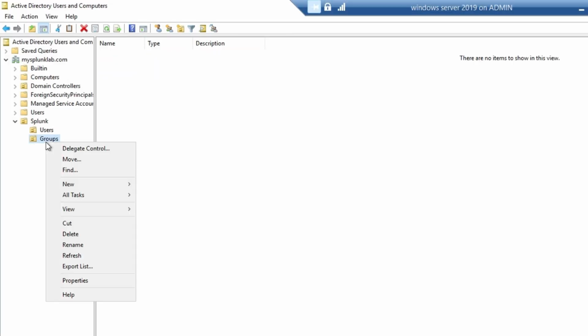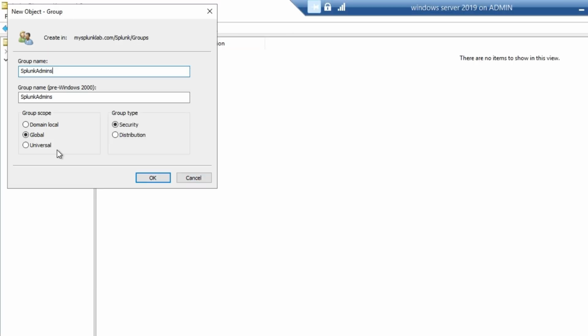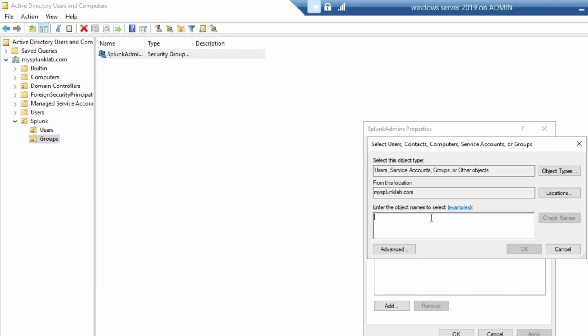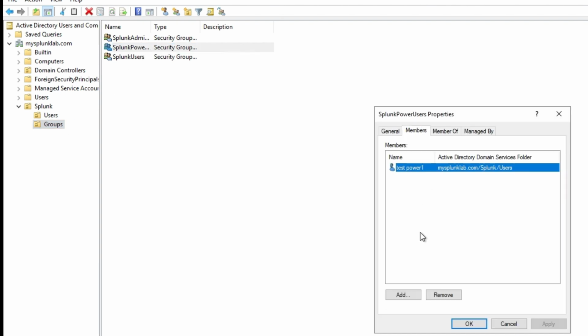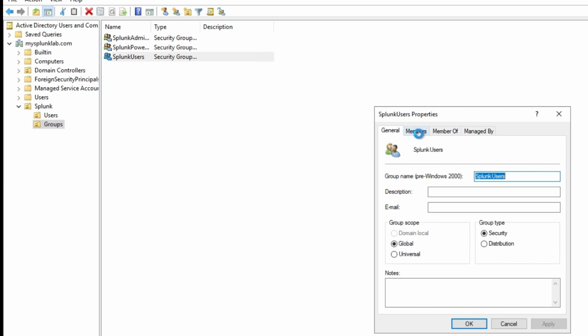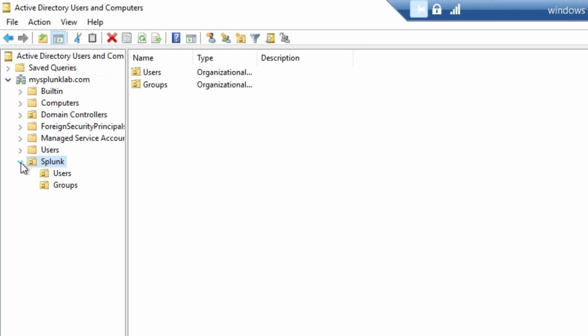in Splunk. Now I will create a group called Splunk Admins in the Groups OU, and we'll add all the admin users to this group, which makes user management easy. Now similarly, I will create two more groups called Splunk Power Users and Splunk Users, and later we'll add power users and users to these groups. With this structure, it becomes easy to manage Splunk users and their roles independently of other LDAP entries.